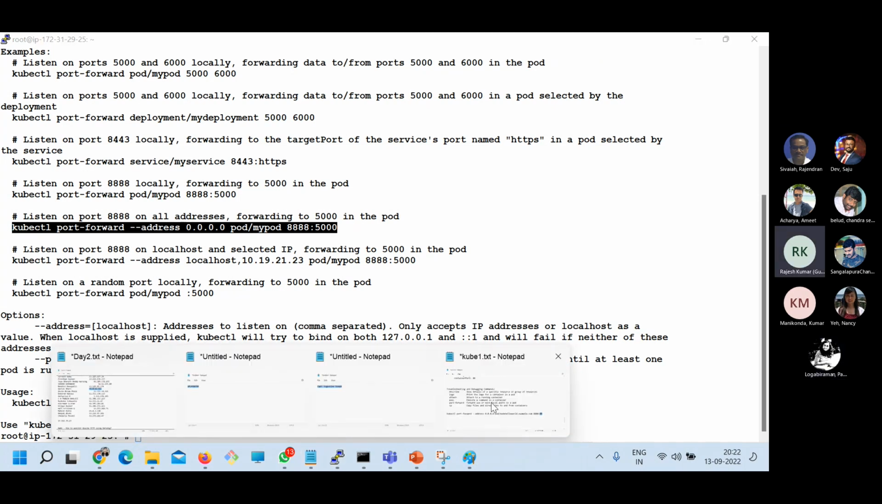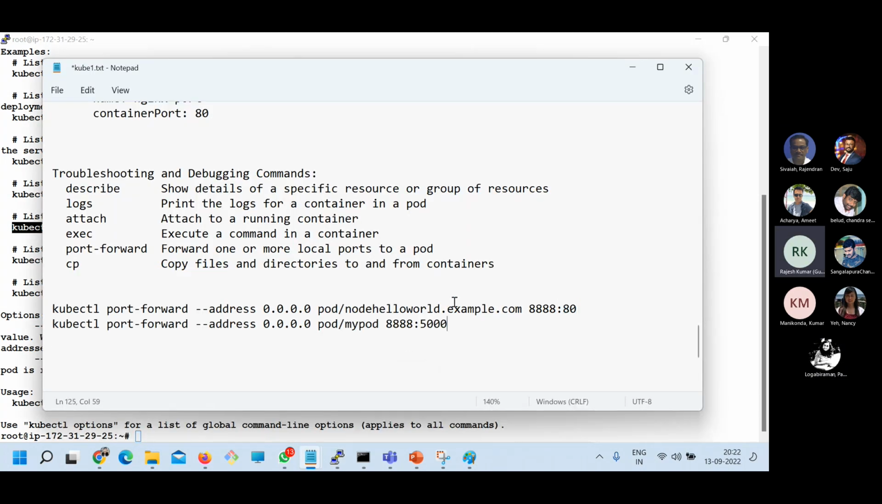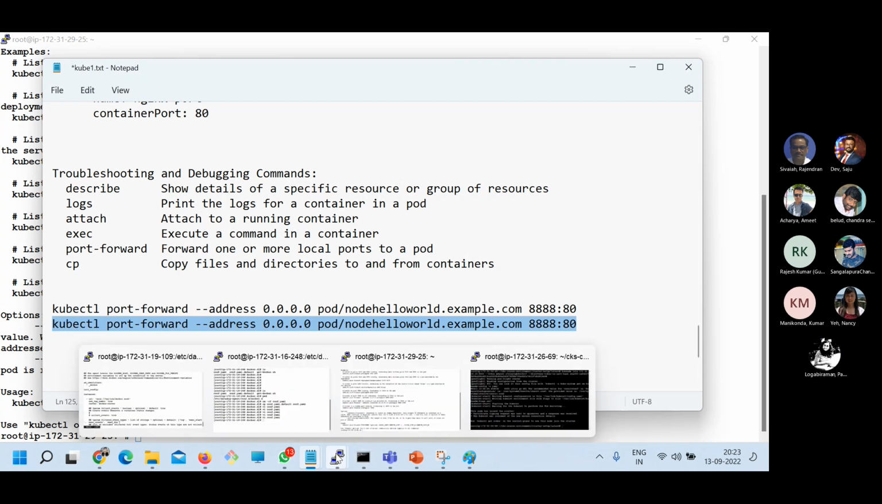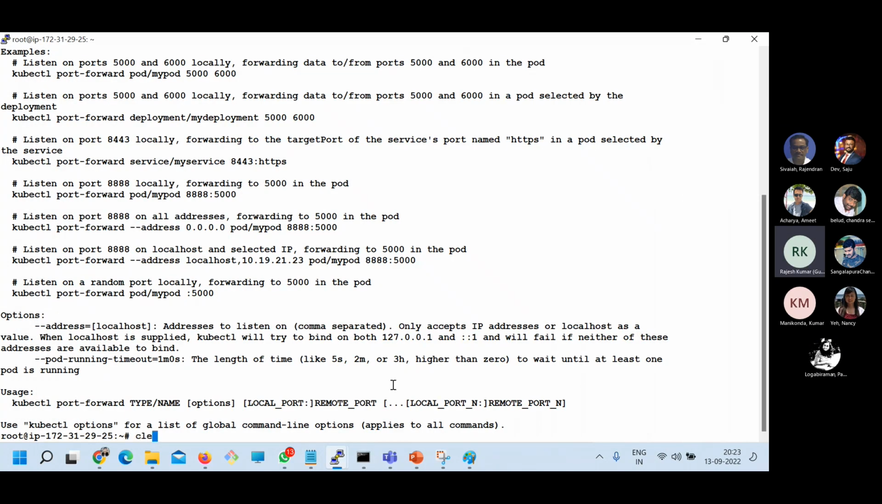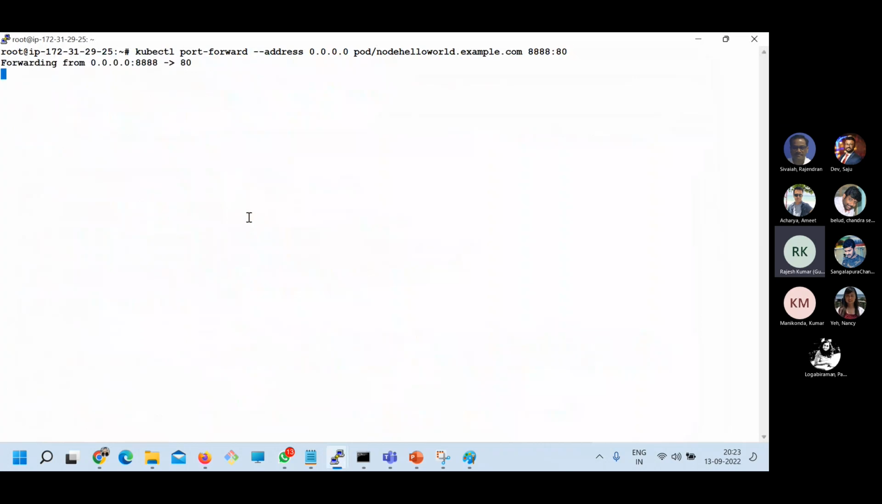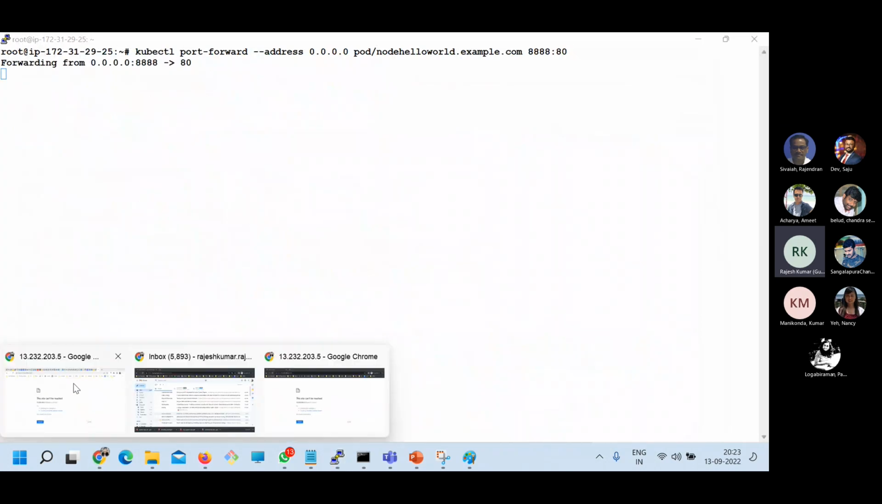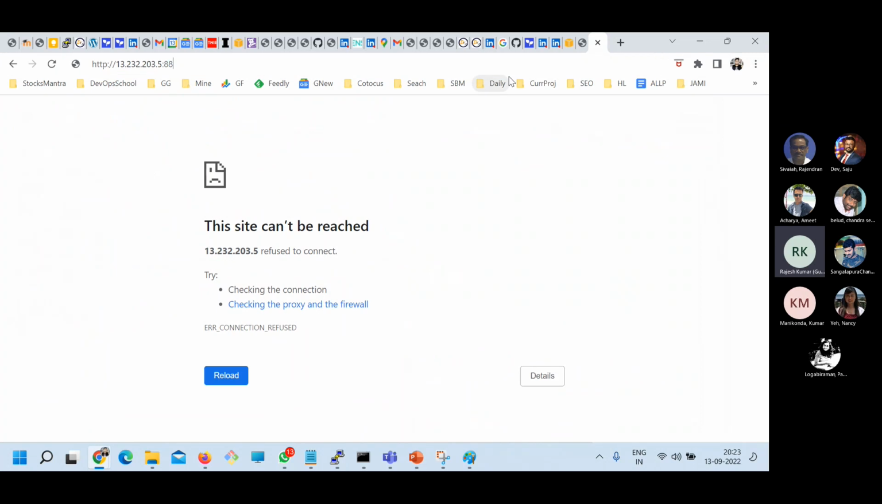One more time I'm copying and pasting. And the port number from everywhere is 8080, and then the container is running on port 80. And this is the command. I know that this is a correct command. 8888. I should be accessing that application.